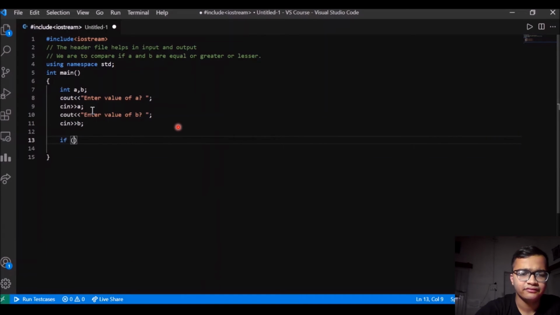So we will start with if A greater than B, then, just a mistake. Okay, let's open the brace. Okay, cout. This means A is greater than B, obviously, right? So we'll write A is greater than B.